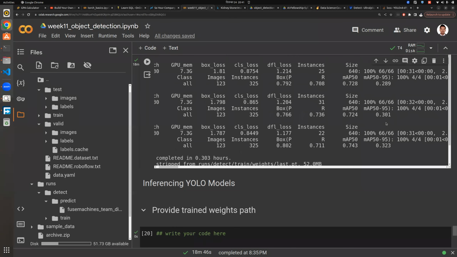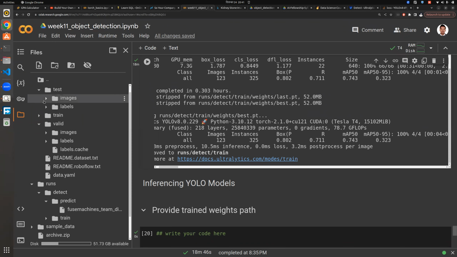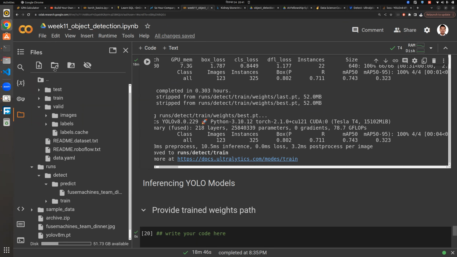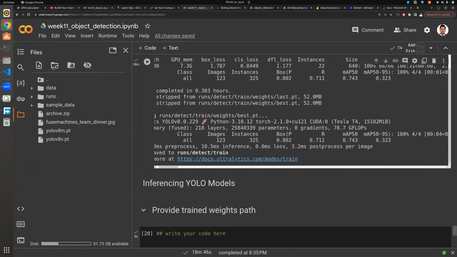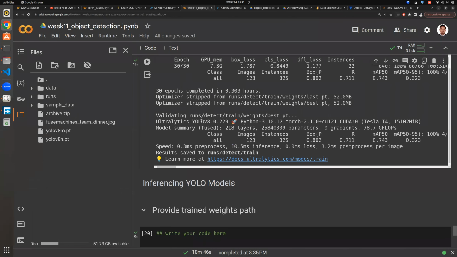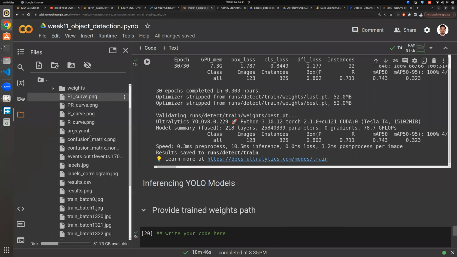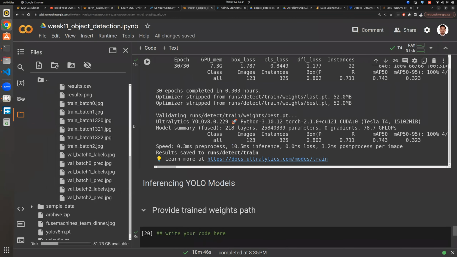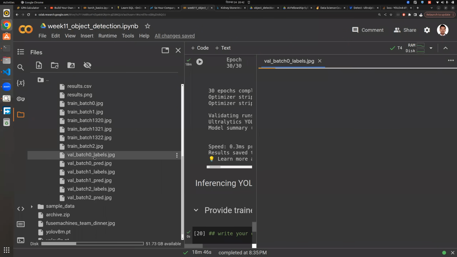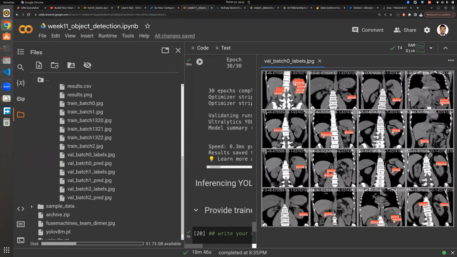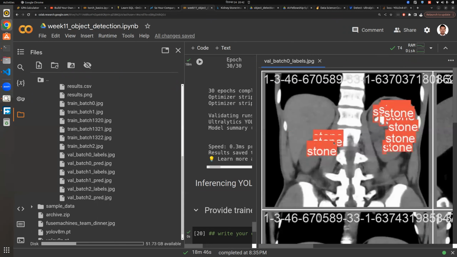So let's try to do inference now. We have already trained our model. You can see our model has been trained for, let's say, 30 epochs, right? It has completely run for 30 epochs, and then you can see runs and then detect, and then inside training, you can see a whole lot of things inside here, right? So you can see some of the examples of our model. You can see it is clearly identifying a stone, right?